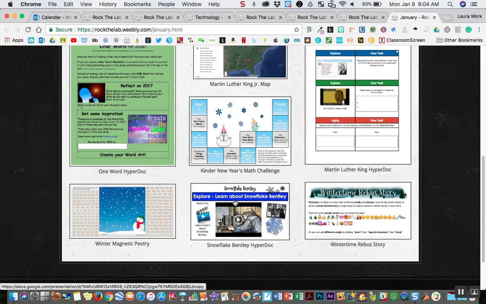And over here is a Snowflake Bentley Hyperdoc, so if you read the book or watch the video of the story to the kids, they can do some activities that reinforce some different reading skills. And then we have a wintertime Rebus story activity where kids use emojis to tell stories. That's a lot of fun as well.